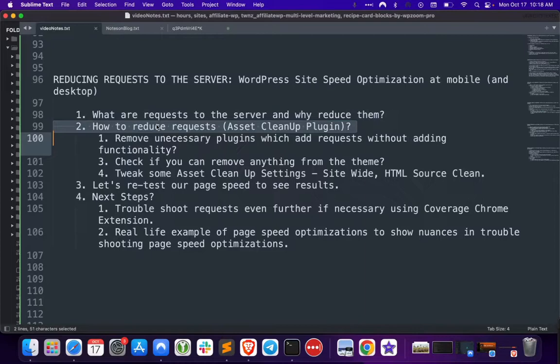So how do we actually reduce requests? We use a plugin called Asset Cleanup in order to show us what's being loaded on a page in terms of requests. And then from there, we can take a particular action to remove a plugin or a theme or tweak settings or whatever. So let's go ahead and do that.